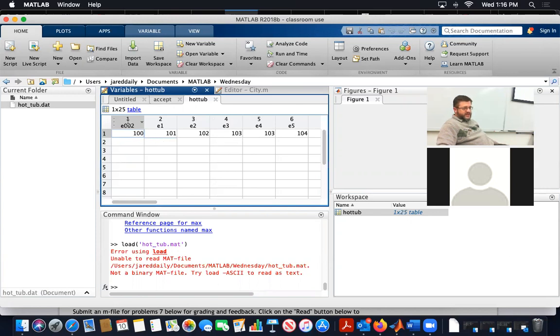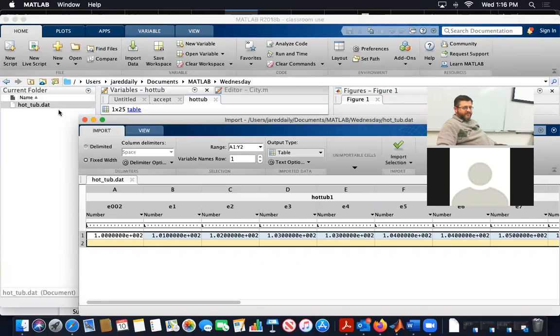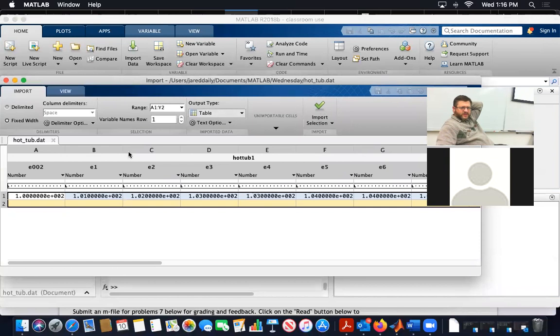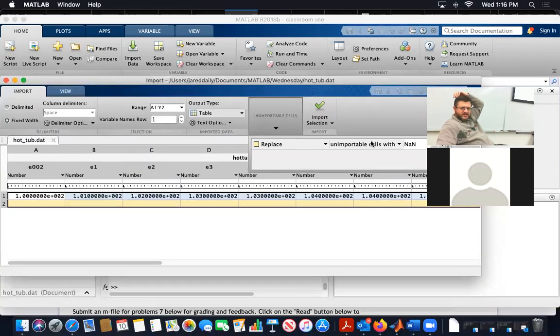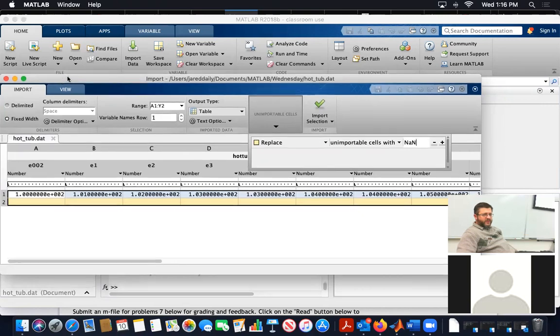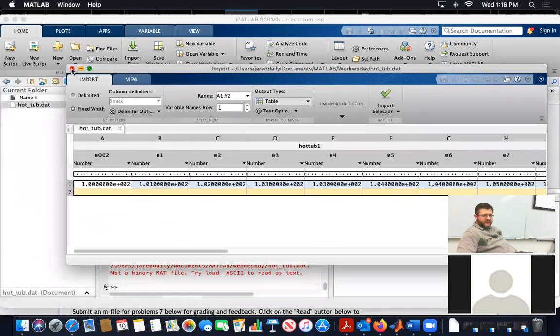Or you could change these things up here in the hottub.dat file, you could change these to equal numbers. And I can't remember exactly how to do that, but there's a way to do that. It's some kind of command you do with unimportable cells or something like this. Yeah, I don't remember how to do it. I don't think I've ever used the import wizard to do that actually. But it's not absolutely necessary by any means.